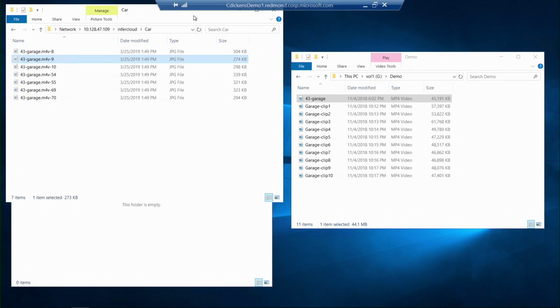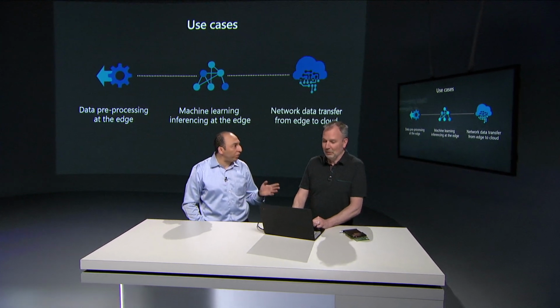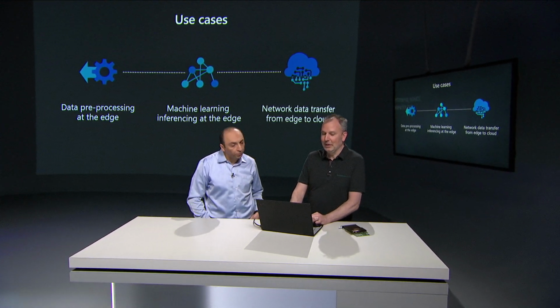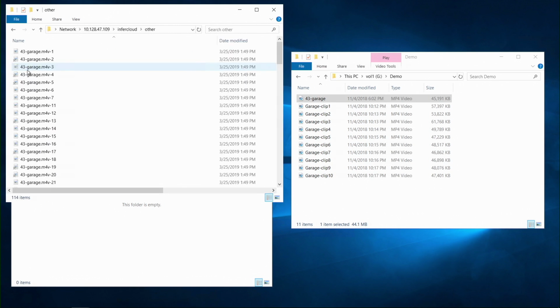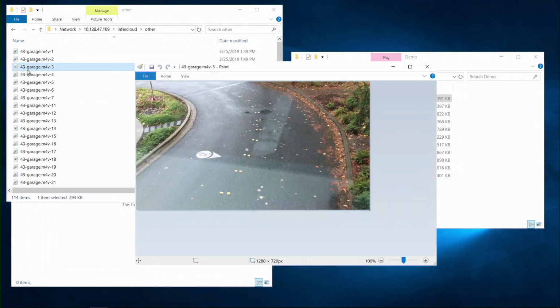And this can be applied in many fields, correct? It can be applied for safety, for security. Exactly. For the purposes of the demo, we also created the other folder. You can see I have 114 frames here that are just empty driveways, and there's no need for me to upload all that data to the cloud. So I found the interesting pieces of data so I can optimize the amount of data I'm uploading to the cloud to match my bandwidth.